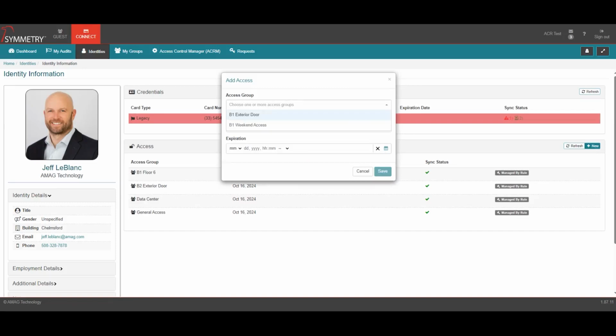You'll notice that I can only select from access that I manage. I currently manage 3 access groups. I manage the B1 floor 6, the B1 exterior door, and the B1 weekend access. Since the B1 floor 6 access was assigned via a data-driven rule, it gives me the 2 access groups that I can select from. I'm going to go ahead and assign this person weekend access.